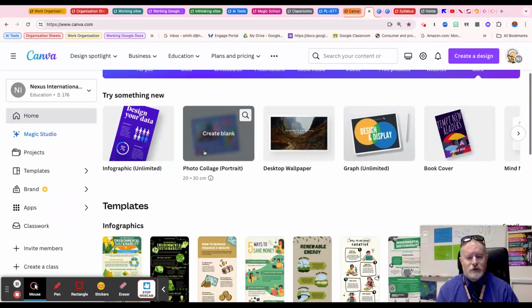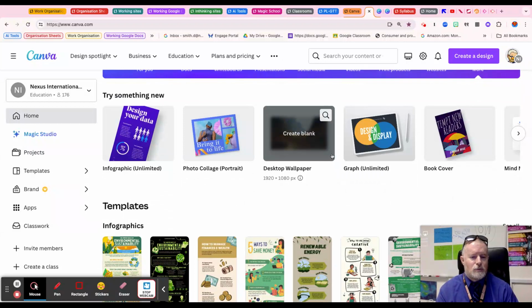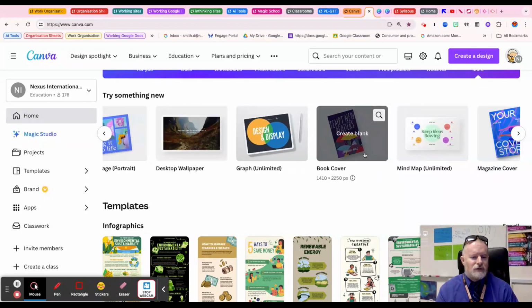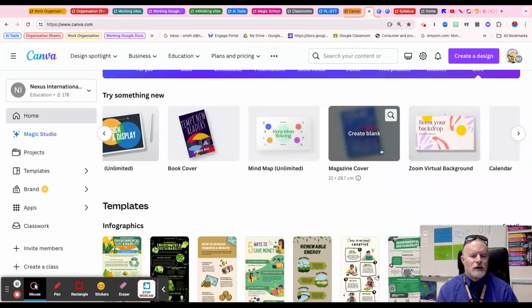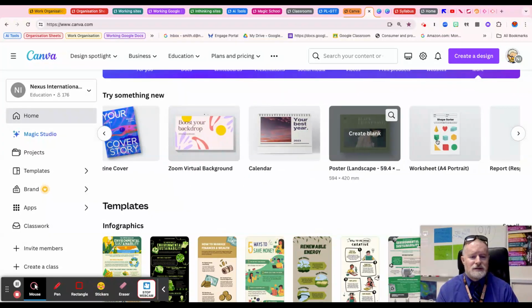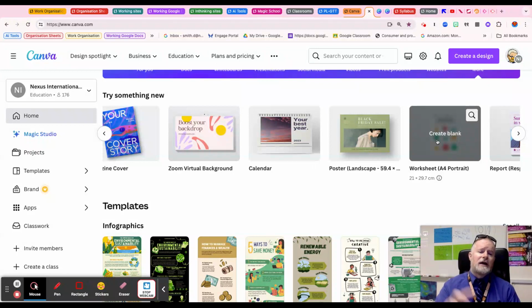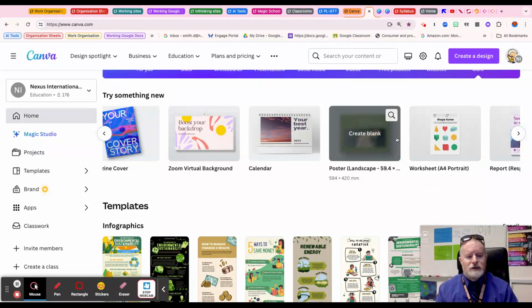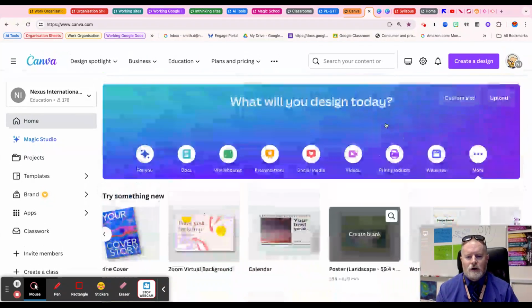All right, so some infographics, photo collages, desktop wallpapers, book covers, mind maps. There's a huge range, including calendars and the like, of things that can be done, including things like Google headings for your classroom, which is fantastic. All right, so how do we start?